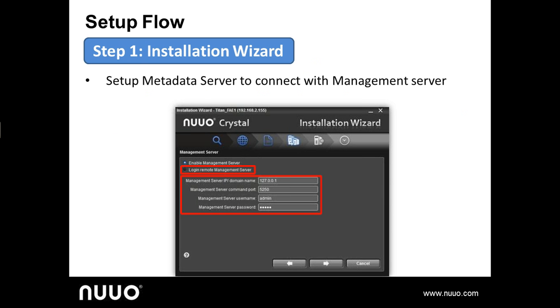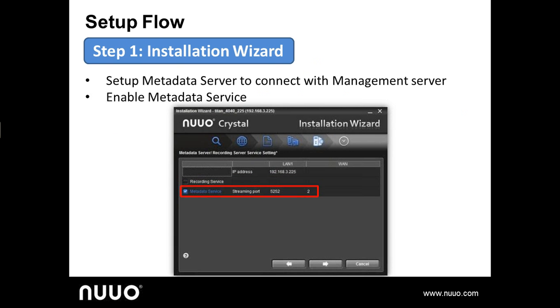You could use installation wizard to log in metadata server. On management server page, please choose the second section, login remote management server, then type IP address, port number, and username password of management server. After that, please enable metadata service, then click Next to finish the first step.